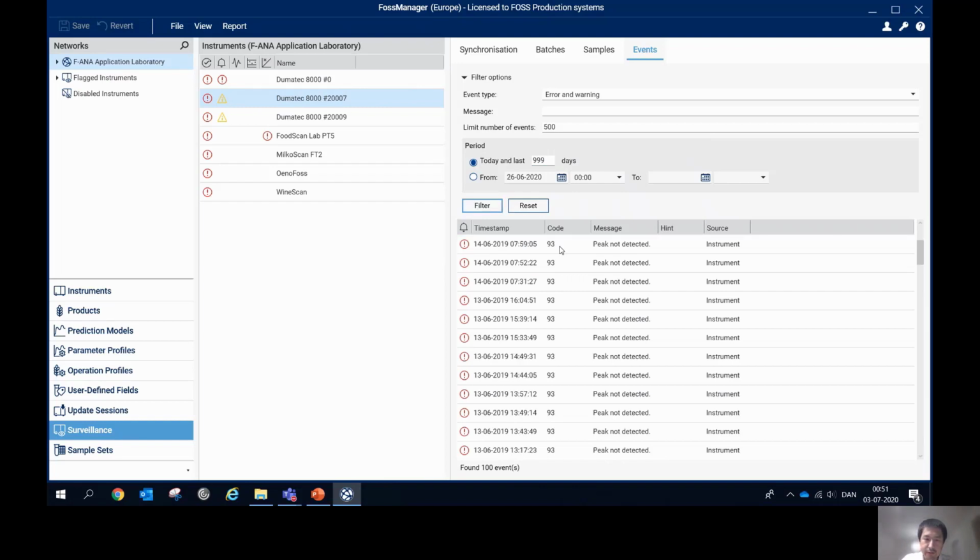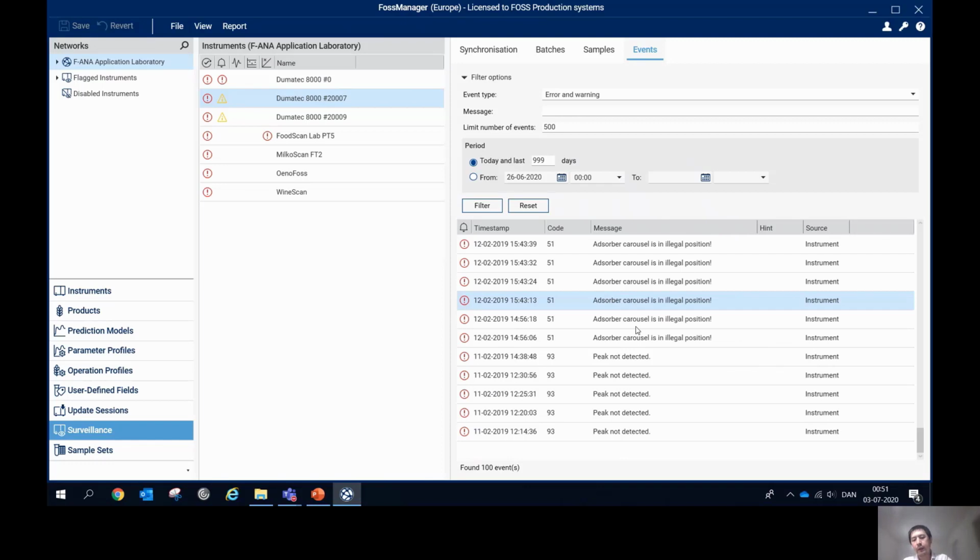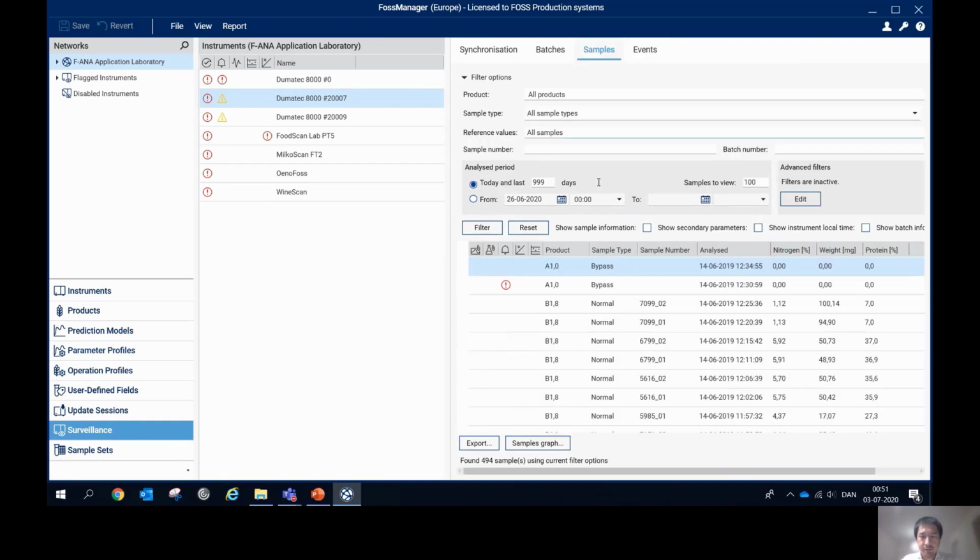So there's a code number, like the peak detector is 93. And if you have some other issues like absorbent incorrect positions, you will get another error code, 51. This is the error: absorber carousel is in illegal position. So you can just see all the problems. And also by searching the results, you can get a pre-warning if you have any problem.